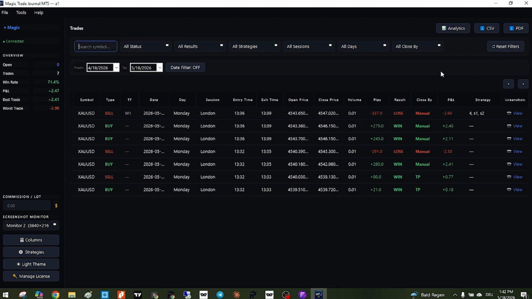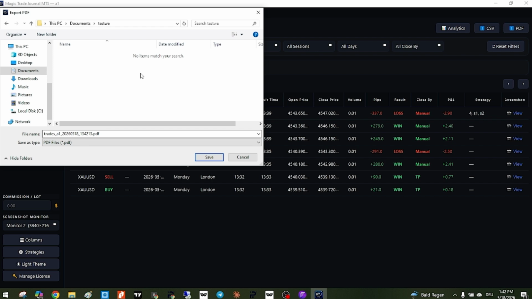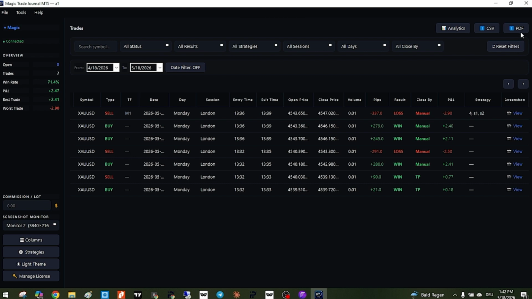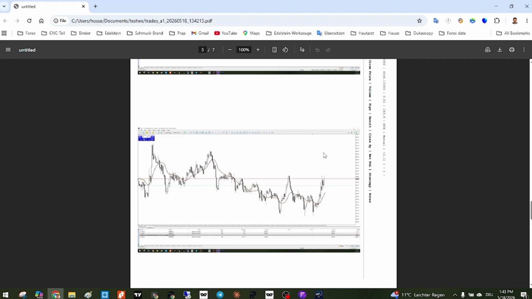One feature that I personally use a lot is the export section. There is a PDF export option. Some traders want to save their trades as PDF files and include screenshots of their entry and exit points. You can give the file a name and choose a location, and the software will export the trade as a PDF file. It places the entry and exit screenshots on an A4 page, along with the title and the trade values. As you can see, the PDF has now been created.